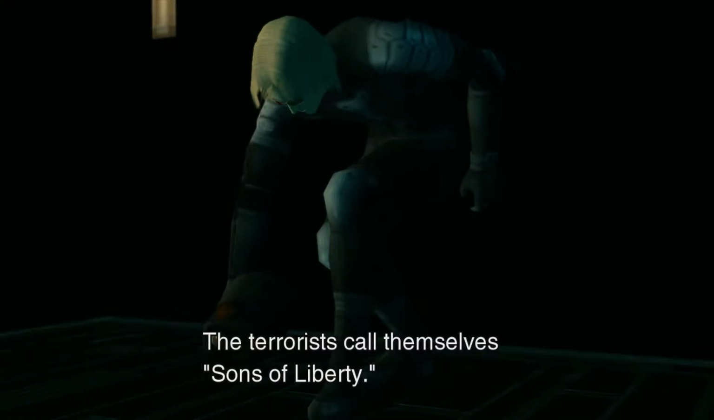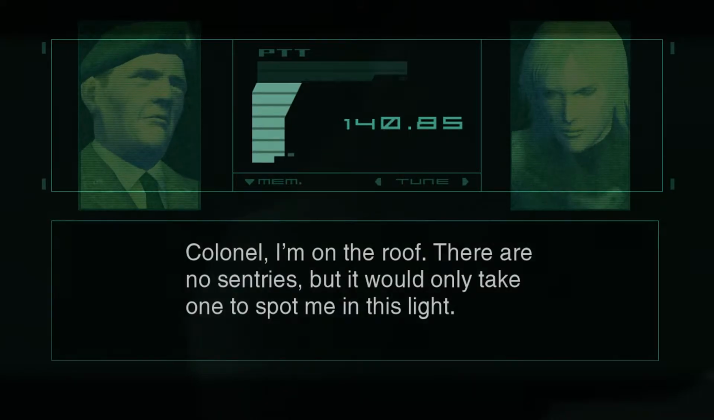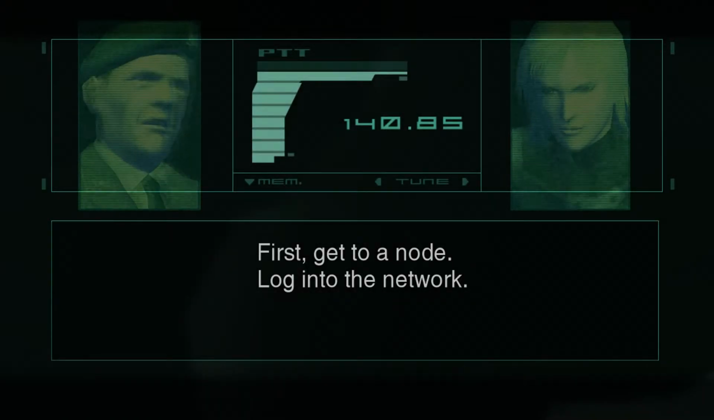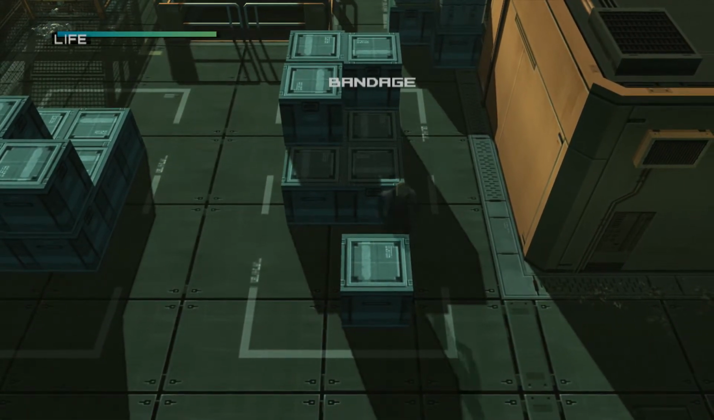I'm like trying to recreate Metal Gear Solid 1 here. The terrorists call themselves Sons of Liberty. Sons of Liberty. All right, anyways. Colonel. The big shell. HD graphics. They look pretty much the same. First, get. Alright, collect as much shit as I can.